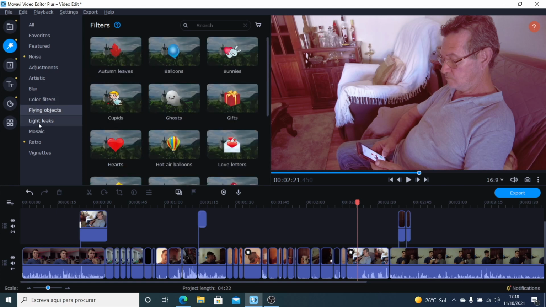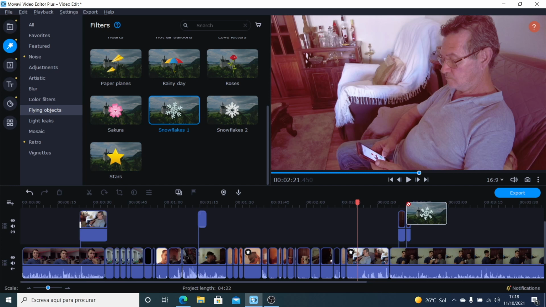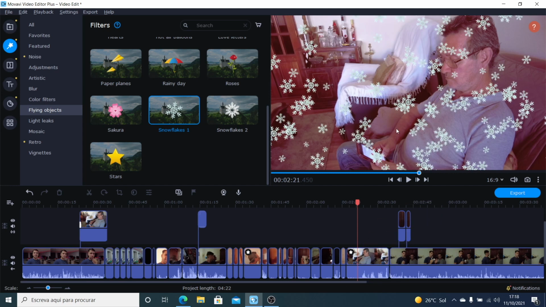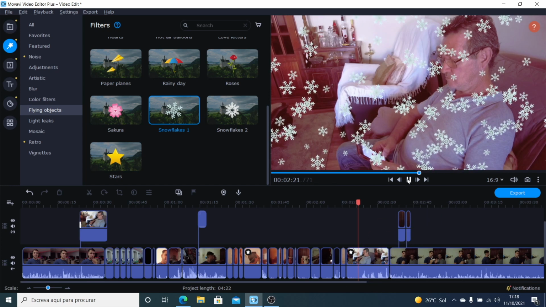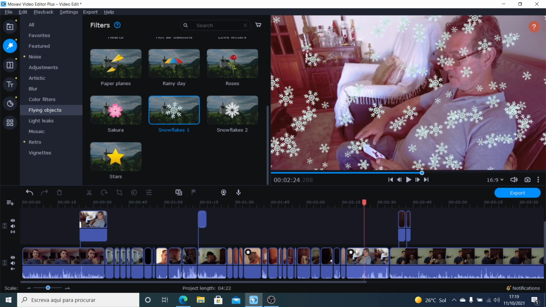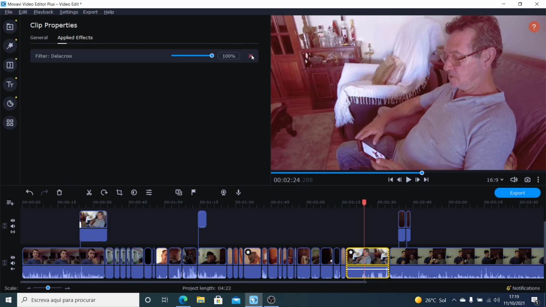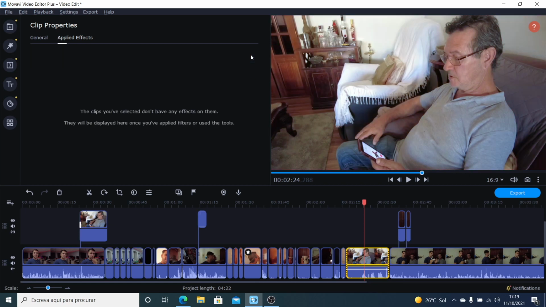And then we have flying objects. Now this is fun if you want to do, I don't know, funny animations. And once again, in After Effects I would take some time. Here I just need to put it in, and there we go. We have snowflakes or things like that right here on the image, which is great. And by the way, if I want to remove the snowflakes, I can just go here and bam, remove that. And if I want to remove the filters, I can also remove and revert to the original.